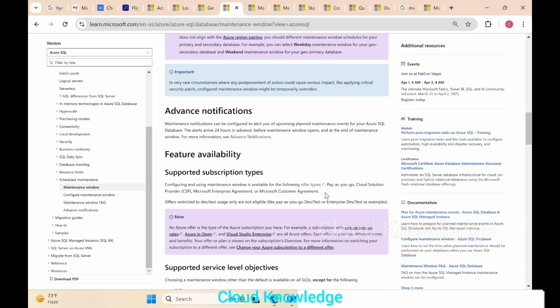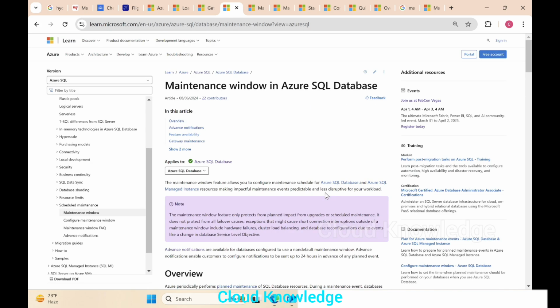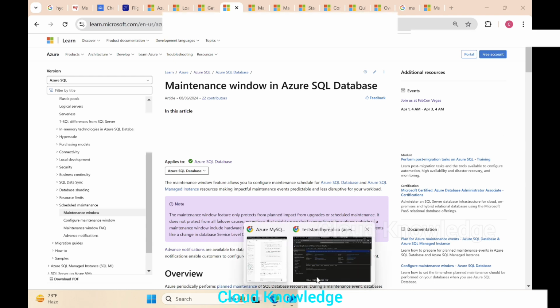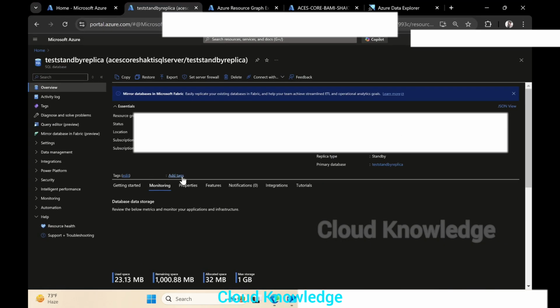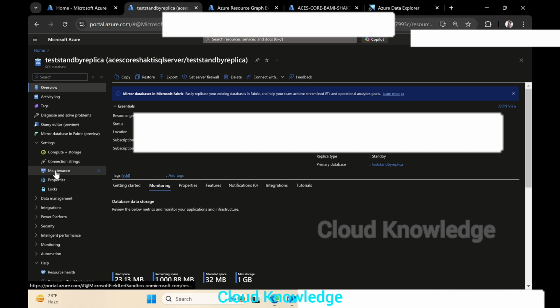But in the current video scope, we'll study how we can create Azure SQL and then set the maintenance window, or on an existing SQL, how we can set the maintenance window. So let me take you to the Azure Portal. Here we have a SQL database which is already created, and on the left side you can see under the settings there is a maintenance tab.